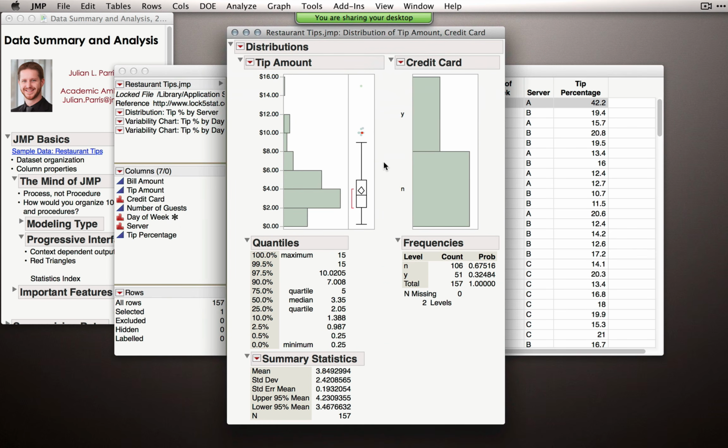And I want you to notice what JMP has done with our output. For tip amount, which is continuous, we told JMP that it was continuous. It's given me a proper histogram, and it's given me quantiles and summary statistics. It's calculated actual summary statistics for this variable. But for credit card, which is a nominal column, notice that JMP hasn't done that. JMP knows we're not going to get a sample mean for a nominal column. There's no way to calculate that. So instead, it's given me different output. It's given me a frequency distribution chart, and it's given me frequency tables. So JMP is paying attention to what our modeling types are to produce the output that makes sense.